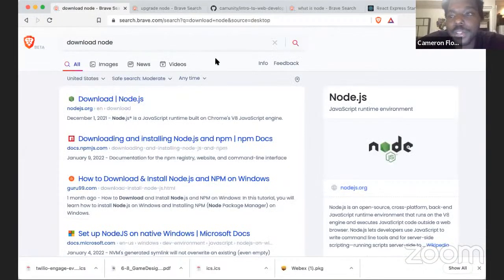You could turn off JavaScript in your browser by changing some settings. That's actually a really interesting exercise to see what breaks when you turn off JavaScript, so maybe we can play around with that in a bit. But in order to start writing JavaScript of your own, you need to download Node.